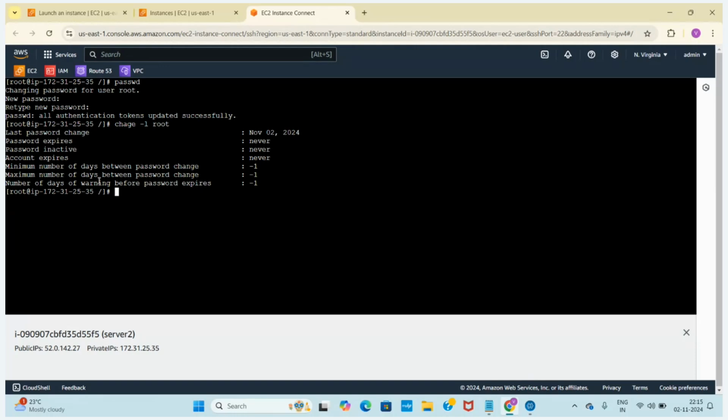But if you want to set an expiry date for your root user, how are you going to do that? We have a single command for that: chage -i root. It is going to prompt for a few parameters. First is minimum password age. Let's say I give the minimum password age as 5. So the user should wait at least 5 days before changing the password again.